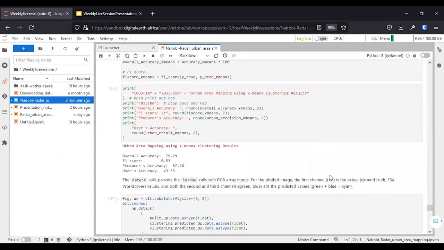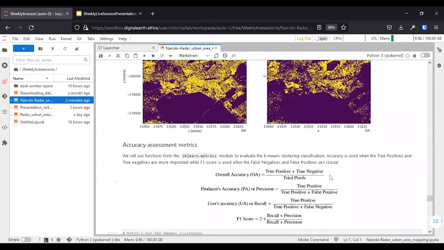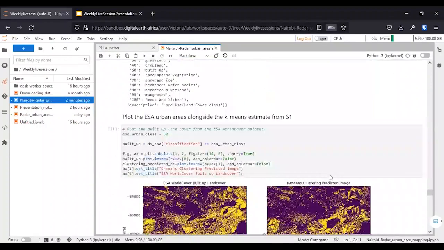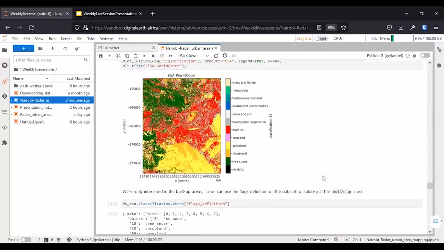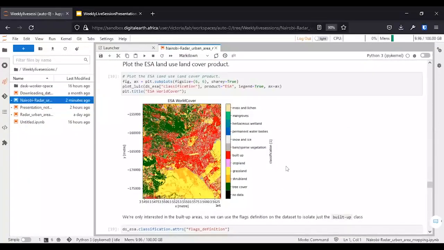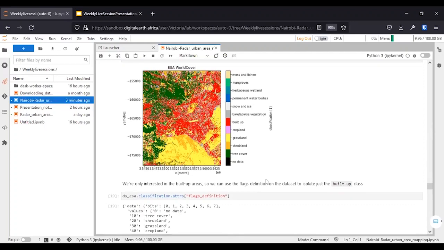In this case, for the ground truth, I used the ESA World Cover land dataset as what will be our ground truth to compare the results of our algorithm. So this was a test. If you're doing, let's say, a production for a real area, it is advised to create your own ground truth dataset if it's really necessary.